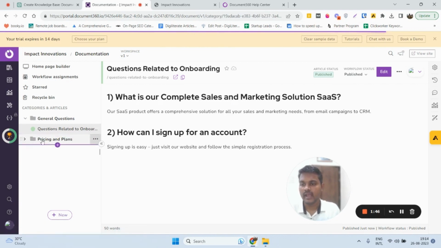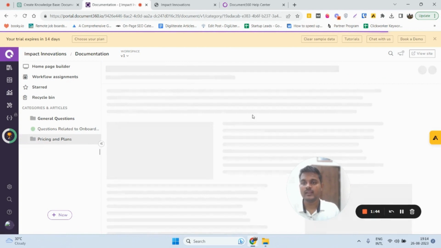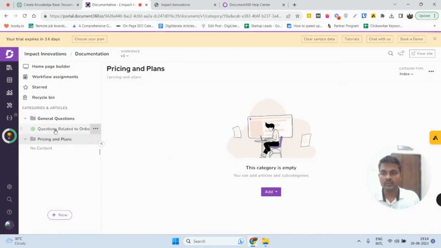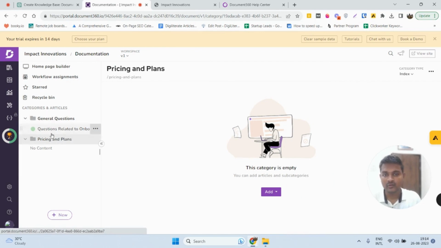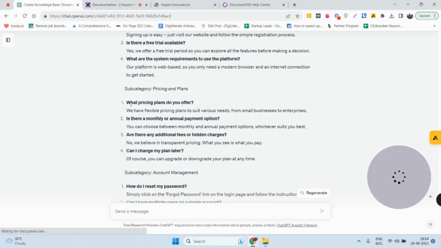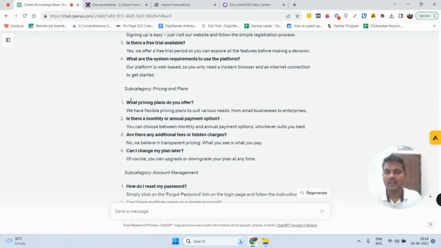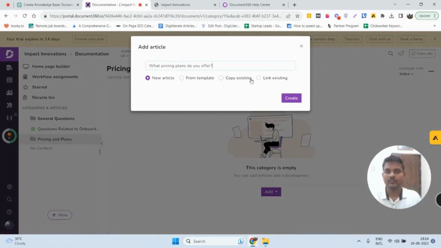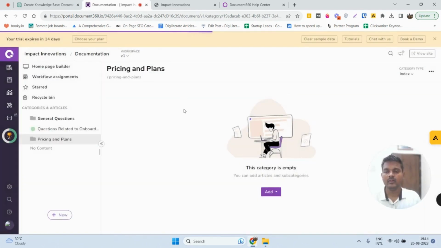So you see, this is added as an index. Now inside this index, you can add different types of articles. So you see, this is the one article that we added under this folder. But inside this index category, we can add multiple articles, right? Let me show you. Now maybe I want to add this article: what pricing plans do you offer? So I'll just click over here, add an article, and just click over here, right?